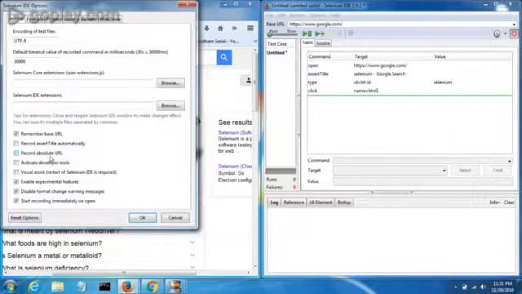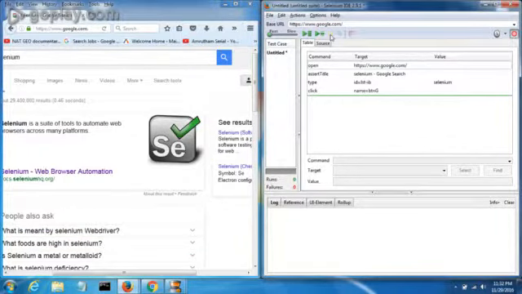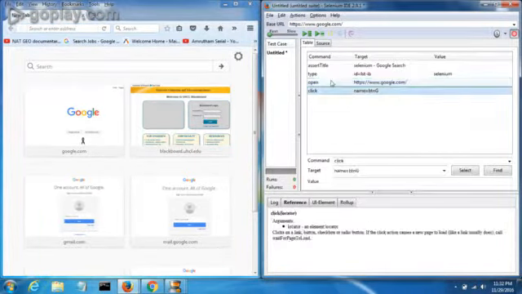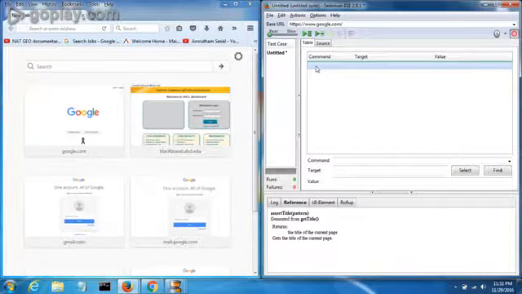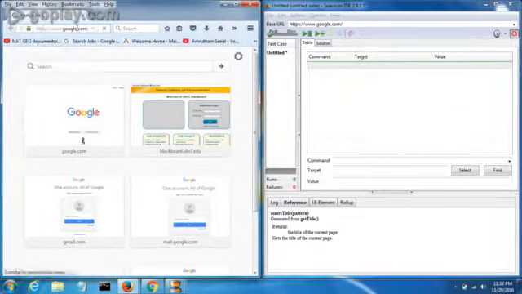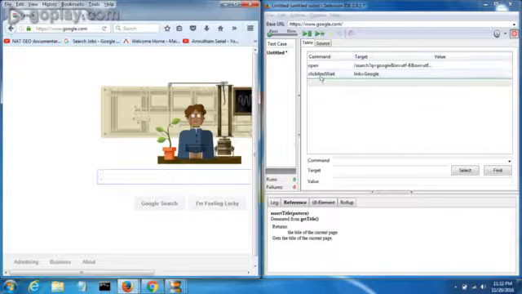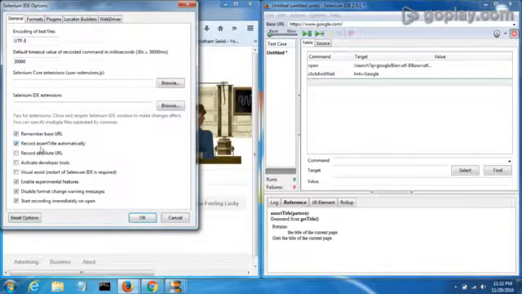If you uncheck this and do the same recording here, delete this, and do the same google.com, here you won't get the asset title and absolute URL. This is not the absolute URL. In order to get the absolute URL, you need to check it in the options. These two things. So these are all the options. If you want to reset the options that you have done, you can click on reset options. It will load the default settings.